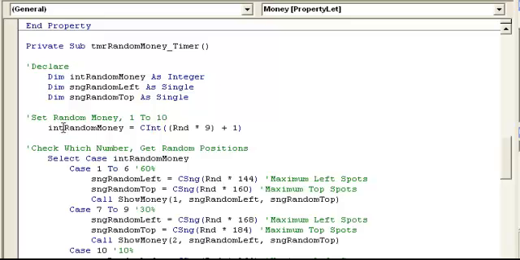So we're going to say set random money 1 to 10. Int random money is equal to convert to integer, random times 9. Remember, this could be 0 or very close to 1. So this is going to be 9 at the most, plus 1 would be from 1 to 10. Because if this is 0, times 9, that'd be 0, and plus 1 is going to be 1. So we have 1 to 10 right here. So now we have select case from 1 to 6, which is going to be 60%, that's going to show the first money.